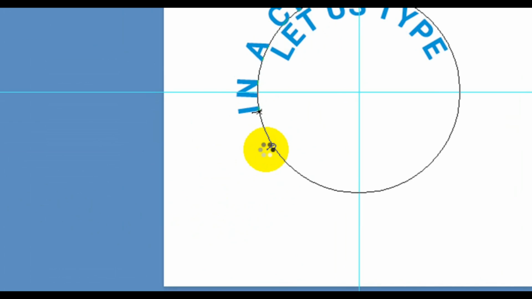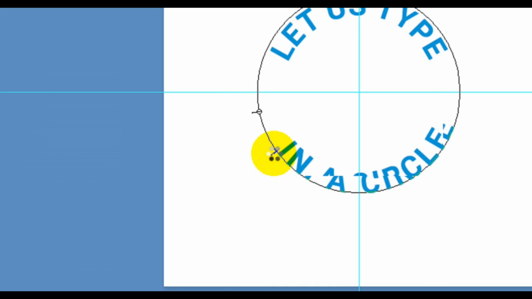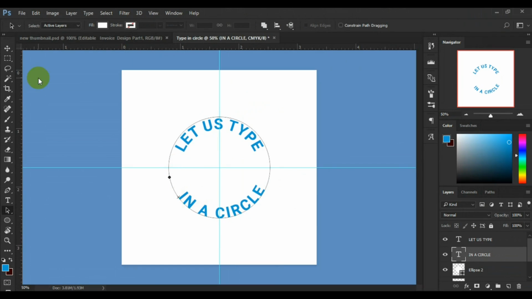So let me zoom the camera so that you can see. Oh, sorry, Ctrl Z. I'm trying to. All right, so I think I'm satisfied with this result right here. So now this is how you type around a circle using Adobe Photoshop.